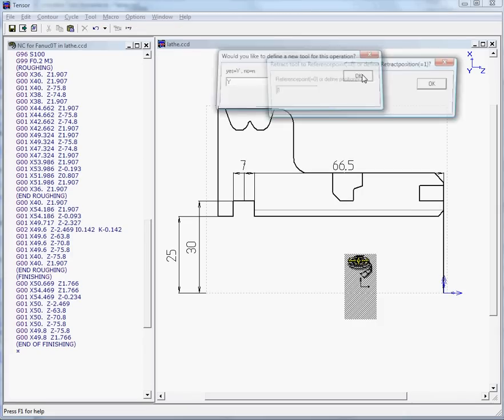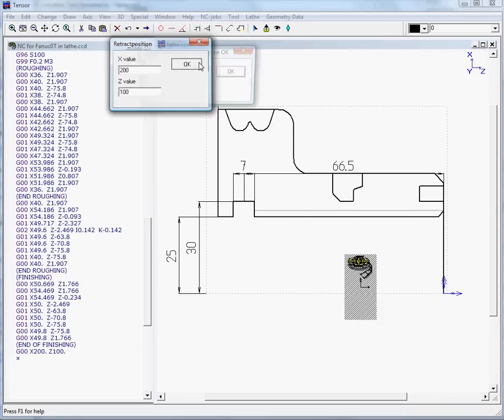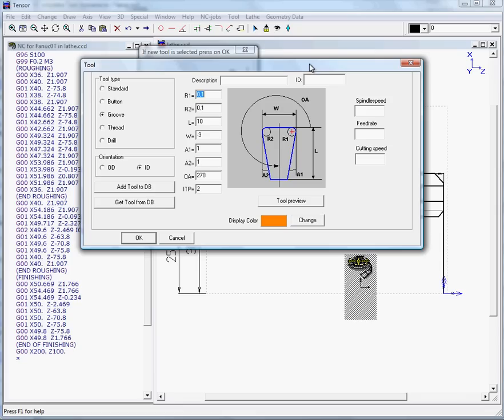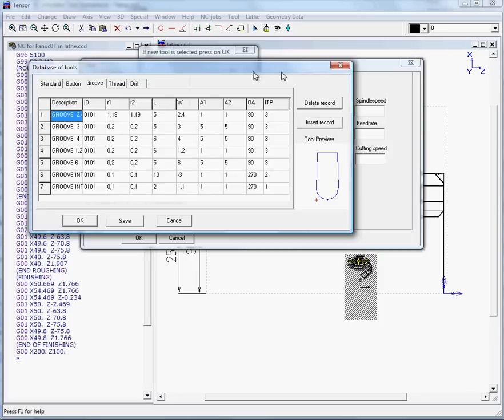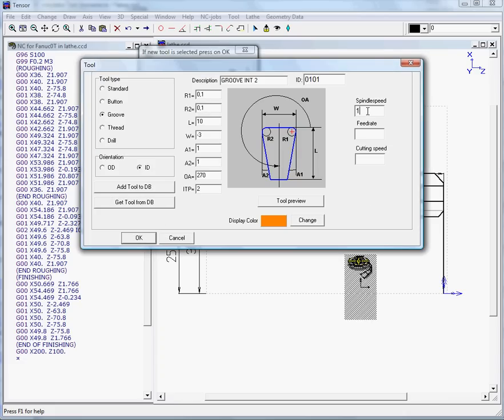Okay. And we would like to load a new tool as we are making this inner groove, so we'll answer with yes. And we'll retract to our reference point, and this will lead us to the tool library where we can select a groove tool. So we'll move to the database and we will select a groove of, let's say, a width of 3 and a length of 10. So we'll select this tool, we'll enter a spindle speed, a feed rate, and a cutting speed of 120, and we'll click on OK.